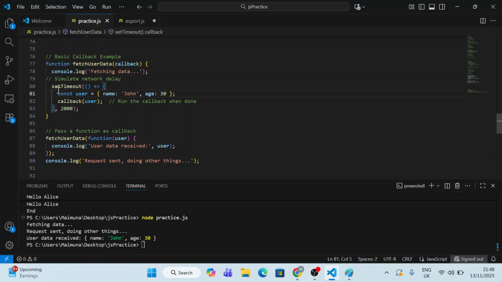This function is not only used in this case. Anywhere, if we want to delay something for some time, then we can use the setTimeout function. SetTimeout means we are setting a timer for it. According to this timing, this function will act.